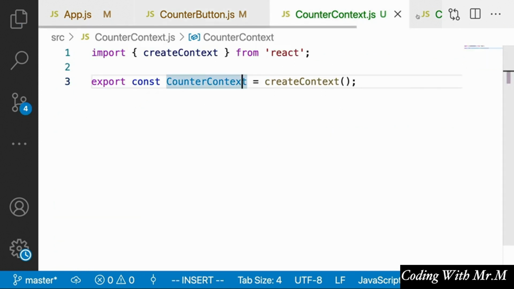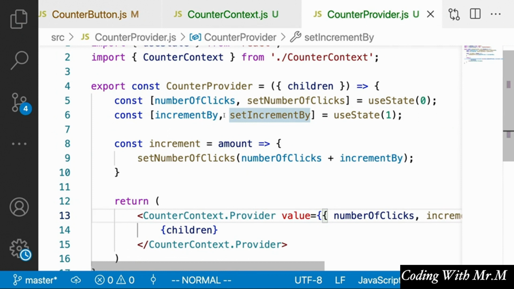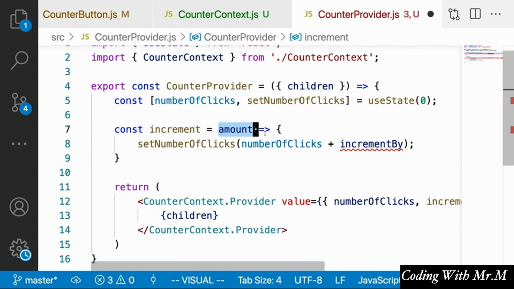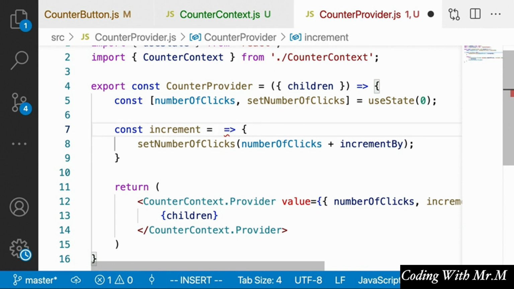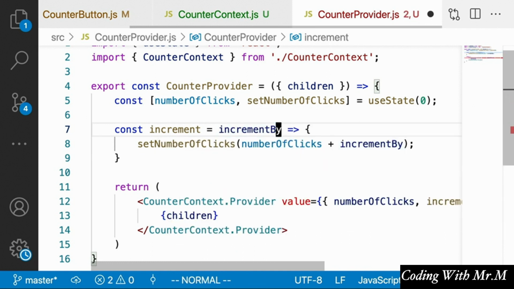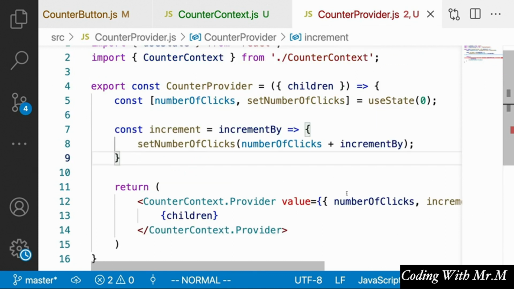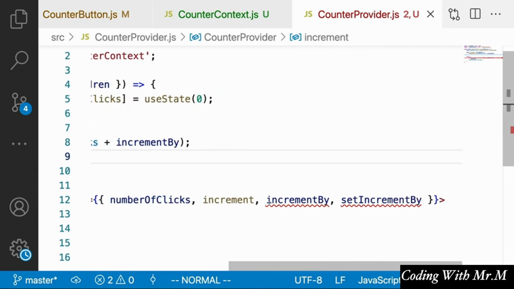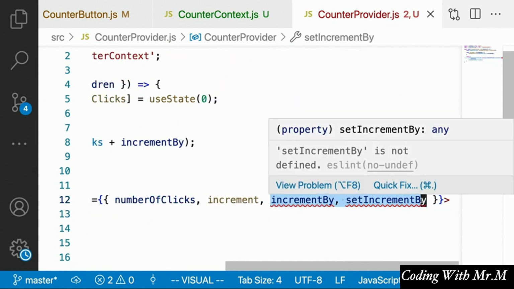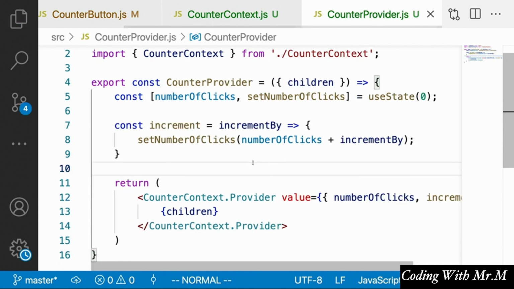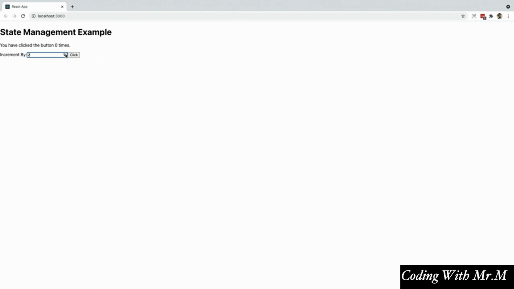and then inside of our counter provider, we're going to remove increment by and make that the argument of this function. So we'll say increment by, and there we go. So now we just need to remove these other two properties from our value. And we're done. Let's give it a test. So we're going to say increment by, change that to something like 4, and click on this, and we see that it works perfectly well.